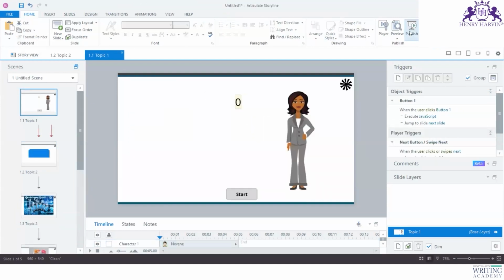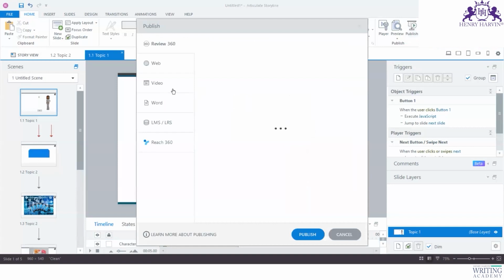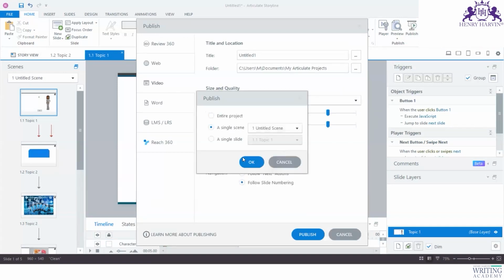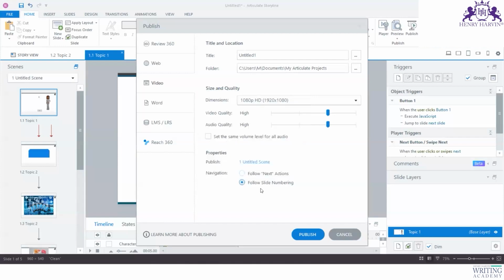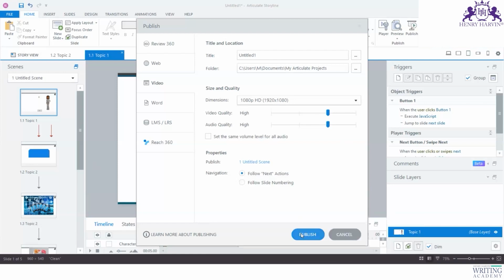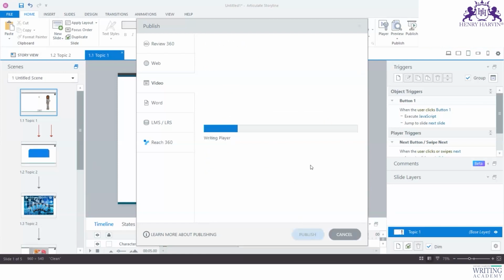And then we go for publish. We go for video. We say this entire single scene. Okay. And we follow this. Okay. Next button. All our next button only. So this slide number, next button is the same thing. And we kind of publish it now. Perhaps we should add audio and that stuff.